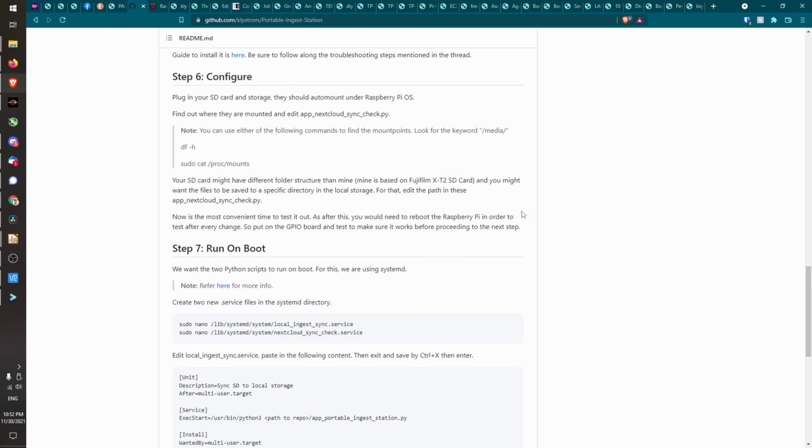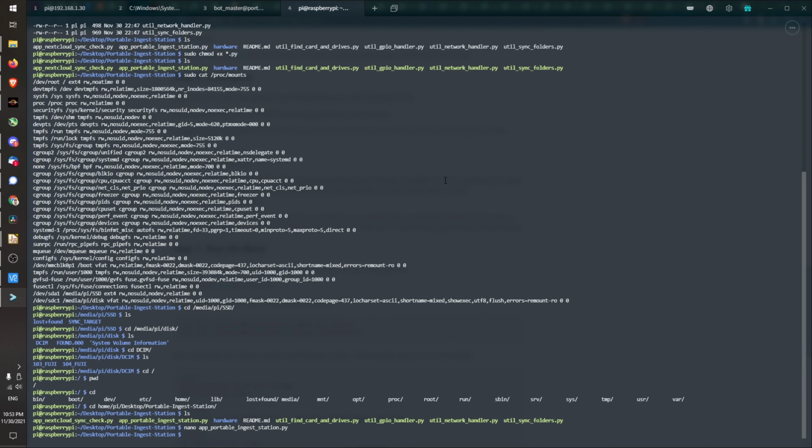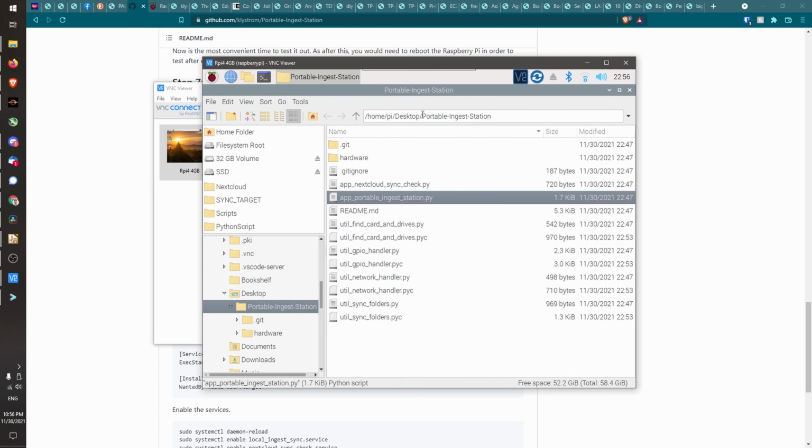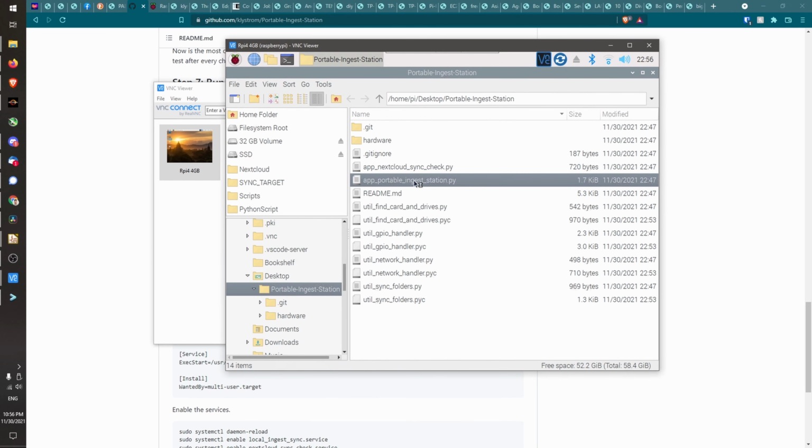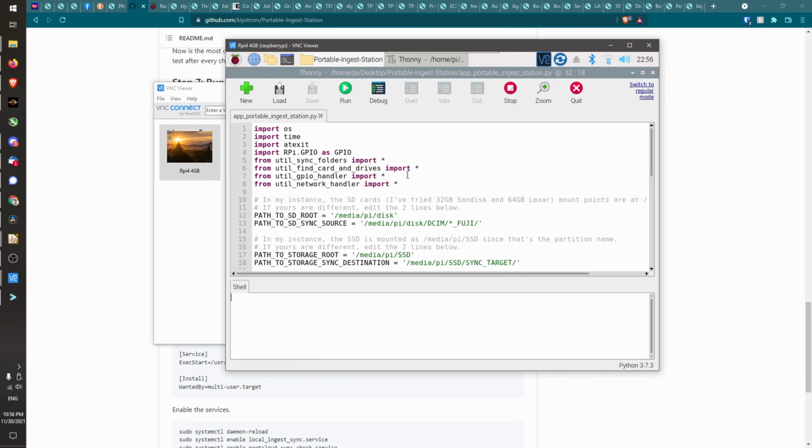Next, you might want to do a test before proceeding, because after that, every edit that you make requires a reboot of the Raspberry Pi in order to take effect. The easiest way to test it is to come into the Raspberry Pi, double click it, prompt out the Thonny Python IDE, and just click run.